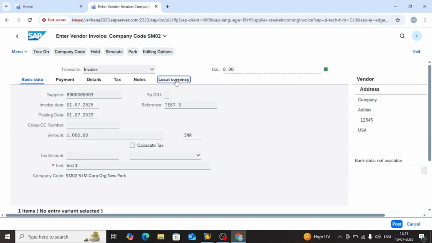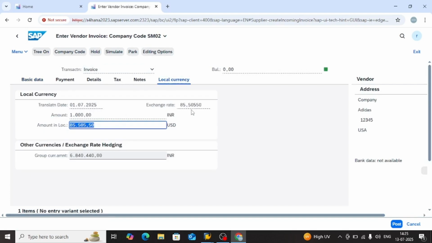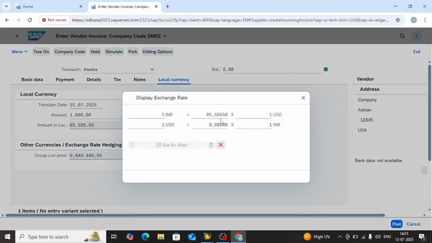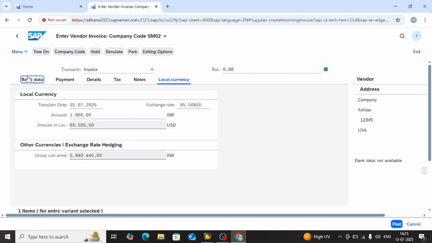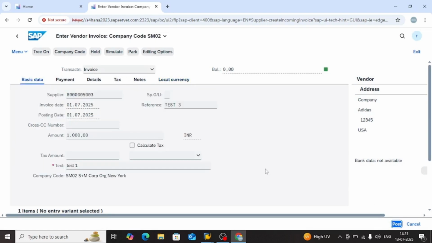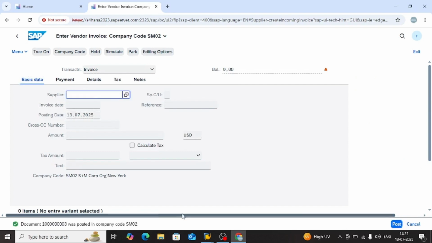And so what I'm going to do, change the exchange rate, right? Oh, interesting. It's not allowing me to change. Nice. It was allowed in ECC at least, as far as I know. Alright, we posted a document in INR. Good, good.